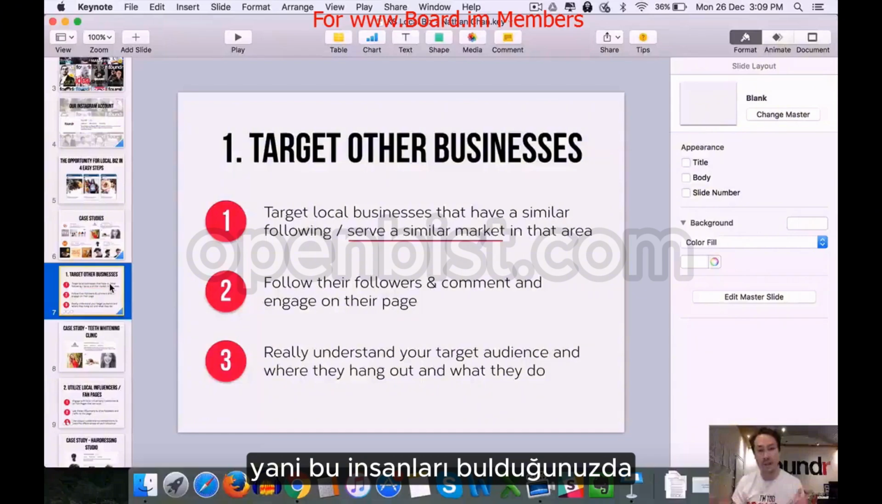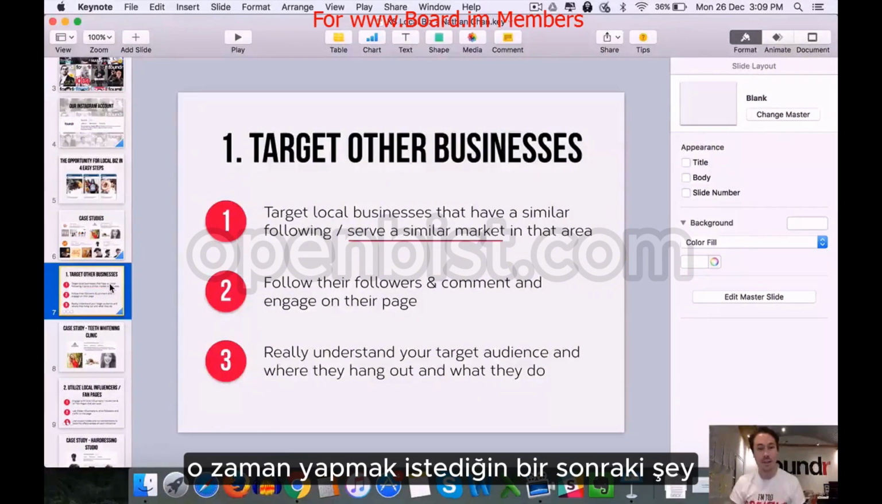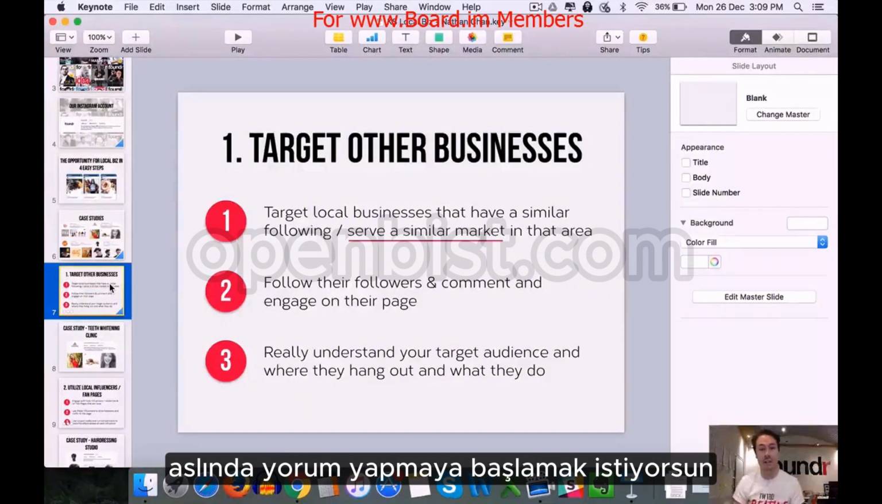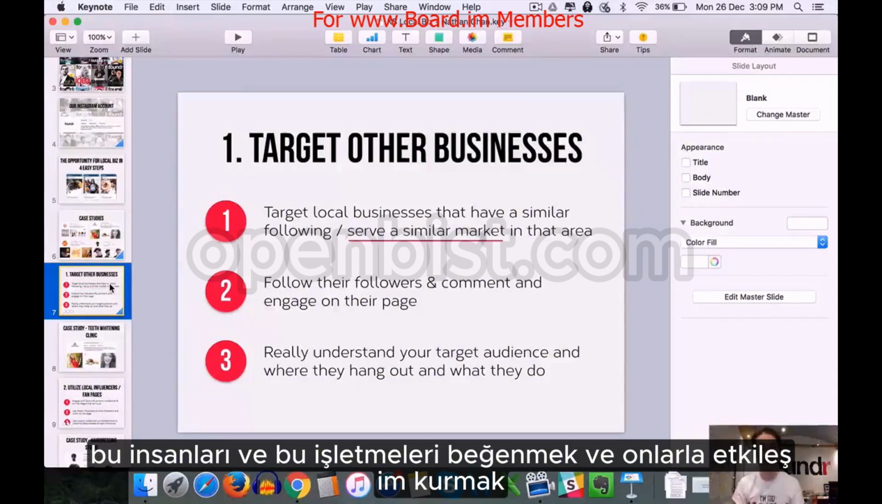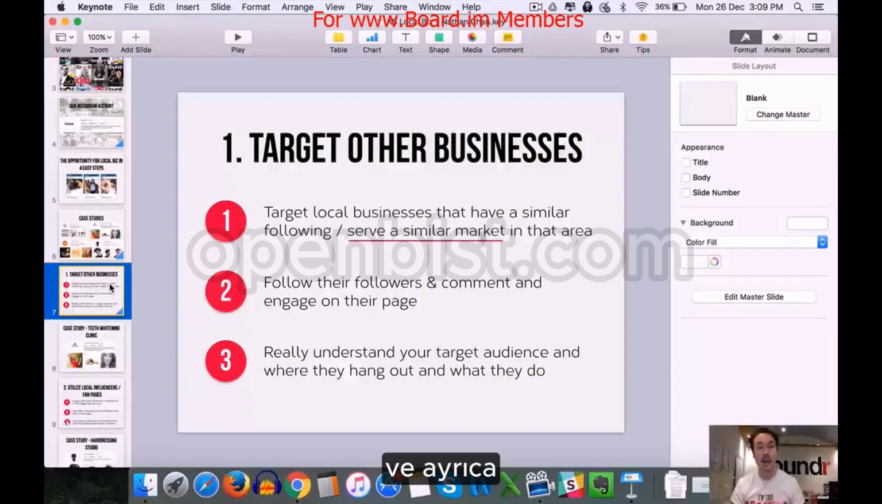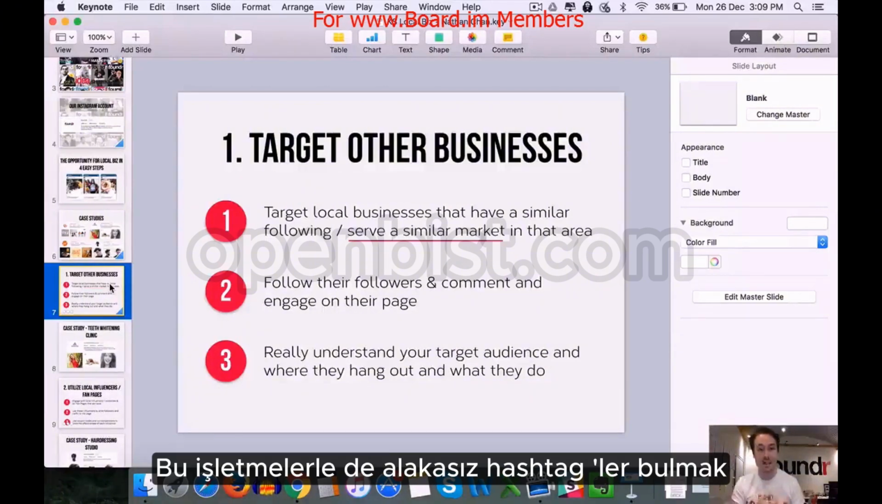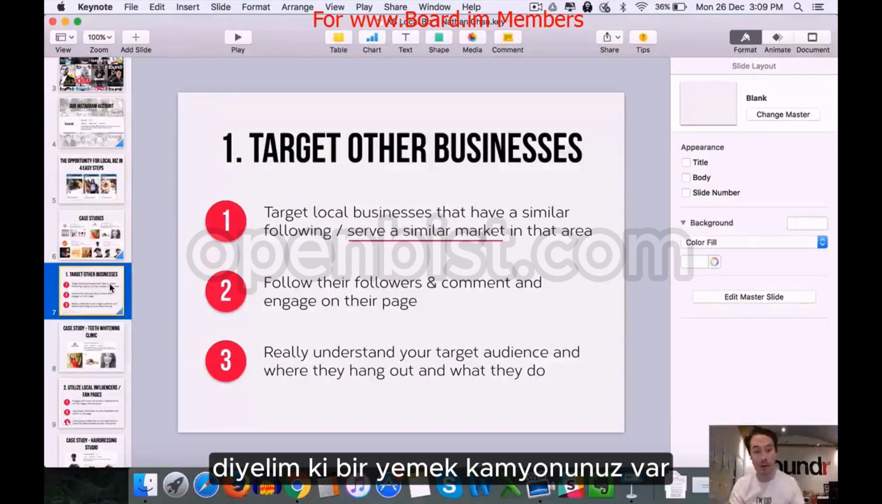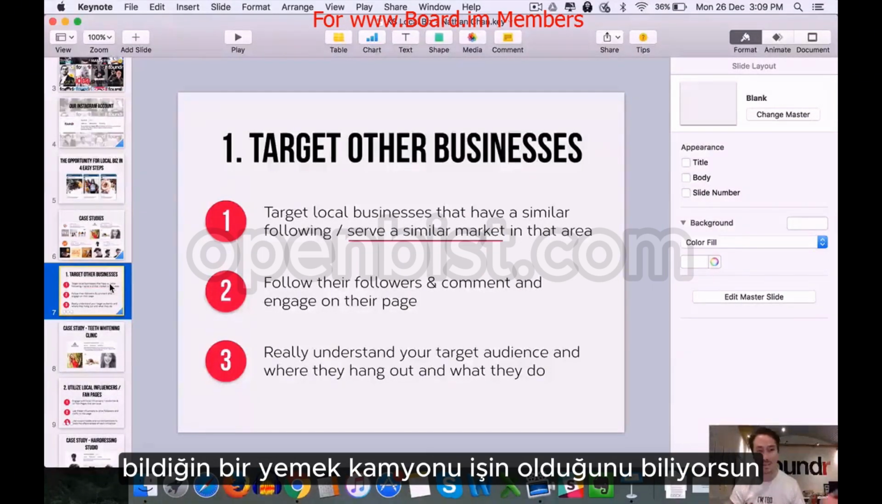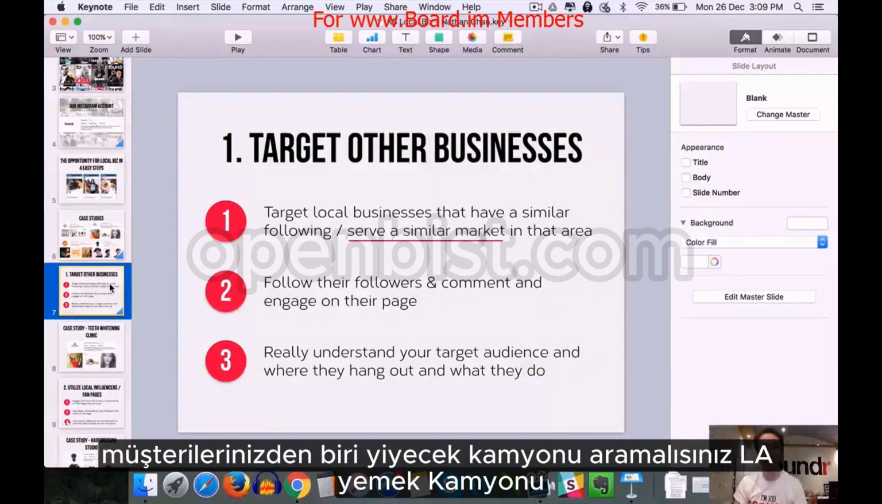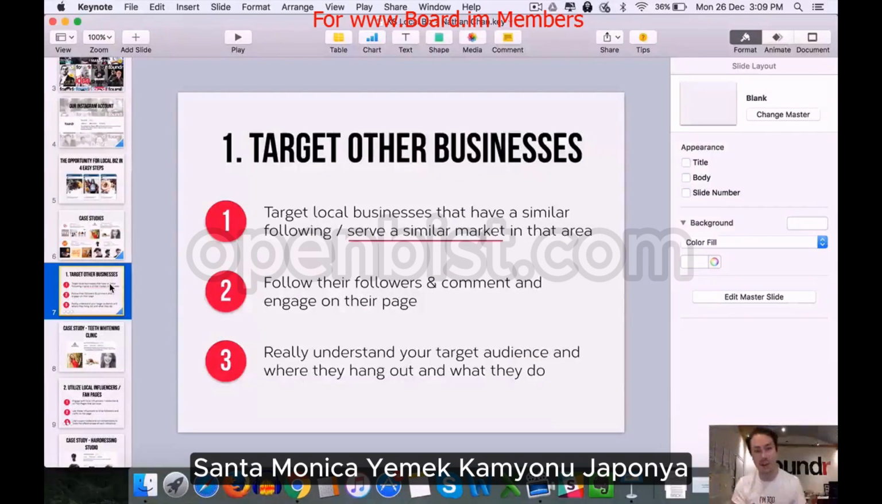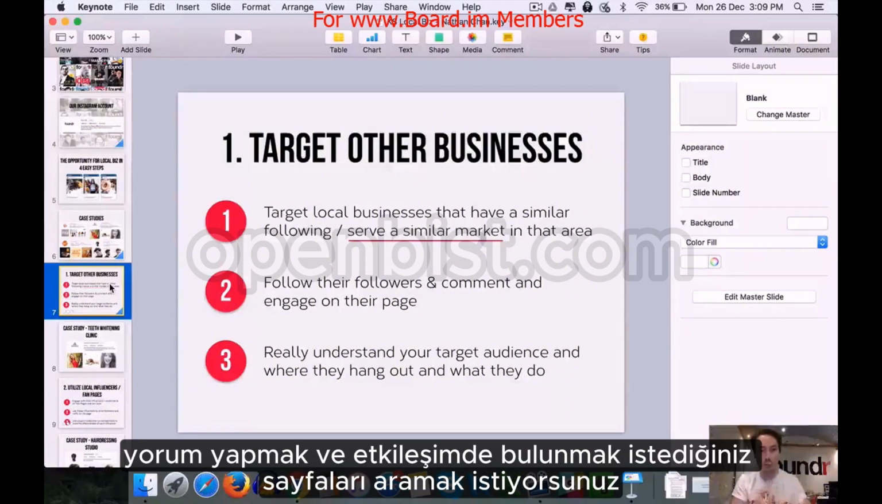Once you find these businesses, the next thing you want to do is start commenting, liking, and engaging with these people and businesses, and also find hashtags that are relevant to them. Let's say you have a food truck business as one of your clients. You're going to look for food truck LA, food truck Santa Monica, food truck Japan, whatever it is. You want to look for hashtags, followers, and pages that you can like, comment on, and engage with.